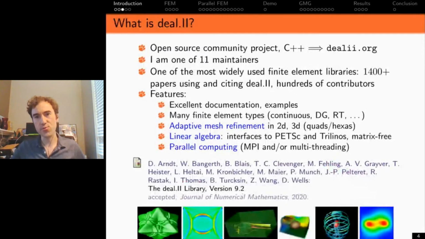So I've mentioned deal.II a couple of times. This is a C++ open source finite element library. It's available at deal.II.org. It is a community project, so we develop in the open. There's a large number of contributors, and I am one of the 11 maintainers. When I started out, that was during my PhD studies, I was one of 3 maintainers, and we have since grown quite a bit in the library.